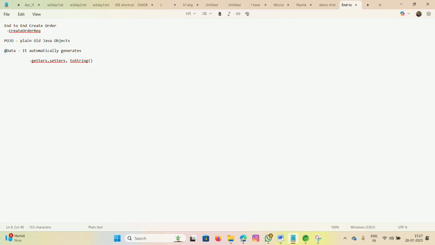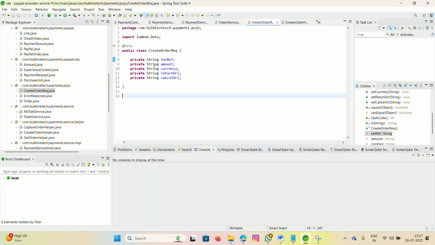So we can use request dot get transaction reference directly without defining it. If you have to create getters and setters for the variables, and we use this annotation, it automatically generates the getters and setters for those variables. Let me show you. See, here we used these variables. Actually we would have to create getters and setters for these variables, but here we are using the @Data annotation, so it automatically generates getters and setters for these variables.